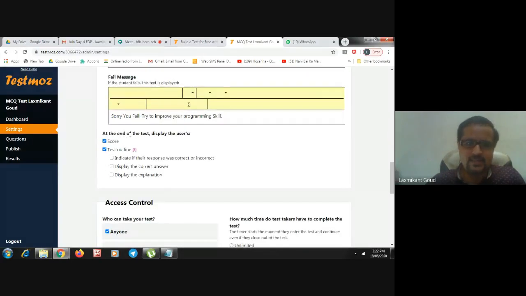At the end of the test, what you want to display to the students, number one is score and number two is test outline. If you select score, then students will see their score, their grades, how many marks they obtained in that test. The next, test outline, it indicates if their response was correct or incorrect question wise. It displays the correct answer as well as the explanation. So you can select both or any one.